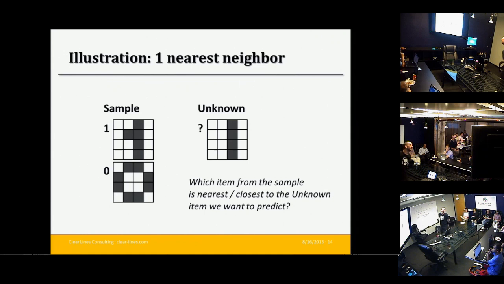So to illustrate a bit how it would work, let's take the simplest possible thing which could work, which would be a 1 nearest neighbor classifier. And let's say that here my training sample is not 50,000, not even 5,000, but I have just 2 training samples. I have a 1 and I have a 0. And now what I'm trying to do is classify that one. I don't know what it is, I just have pixels. So my goal would be, from this sample here, what is the most similar to that one?